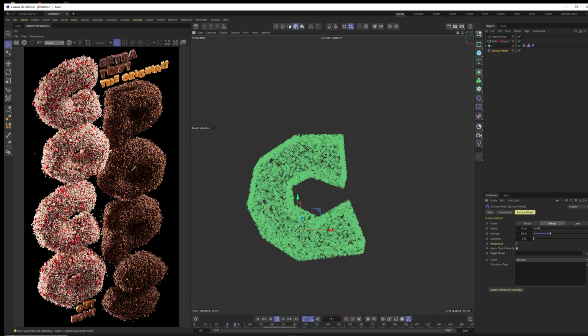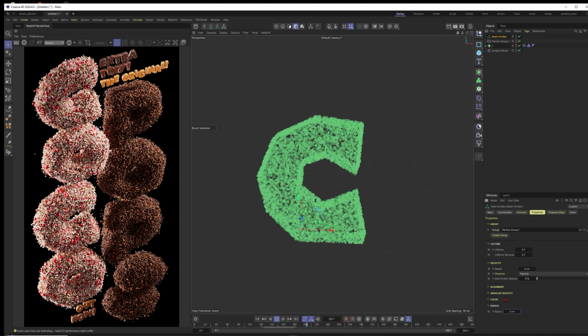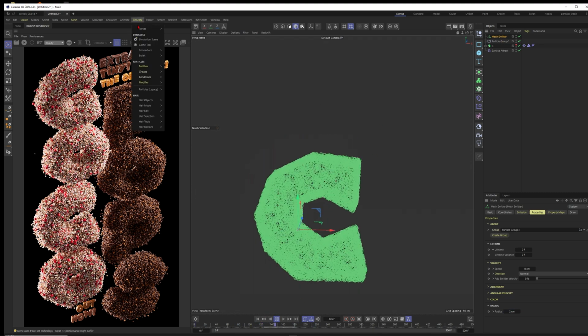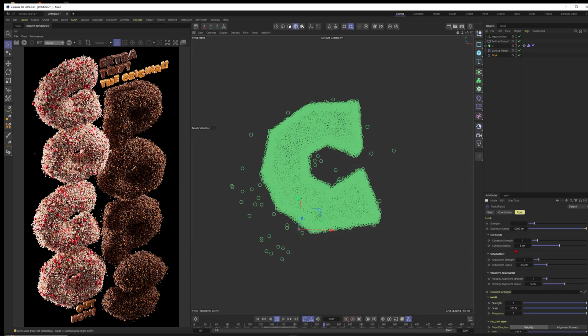So what I also want to do with these particles is to maybe just make them bigger, put this one to 2. Now they are bigger, but they all intersect with each other. So therefore you could go to modifier and put in a flock modifier. This is another secret that I will share with you here.